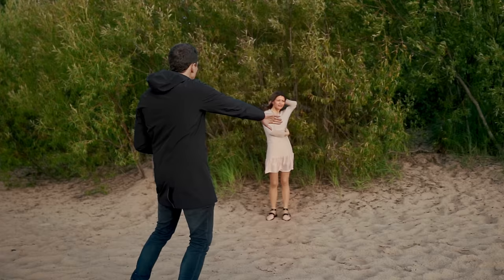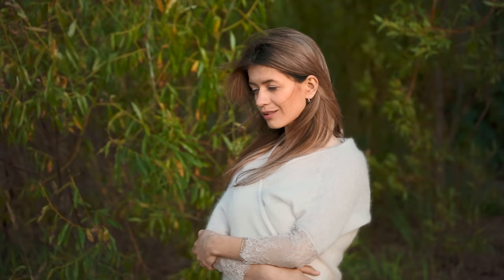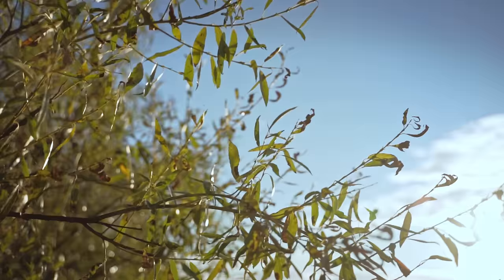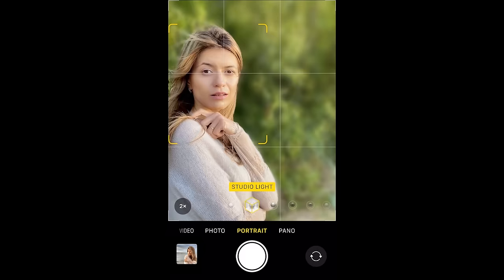Now, as you're thinking about where to position your subject against the background, it's really important that your subject maintains some distance from whatever is behind them, because when you're shooting with that portrait mode, that portrait mode is gonna keep your subject sharp, but it needs to be able to know where the background is. So that background has to be at some distance behind the subject. Just now that light is starting to come out.